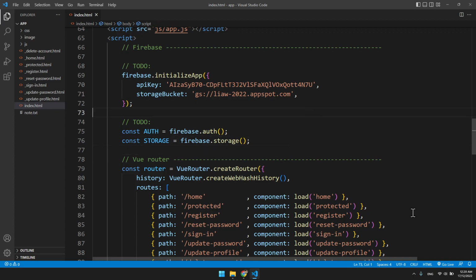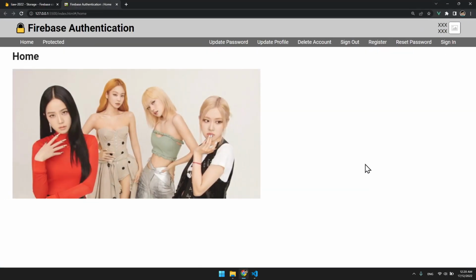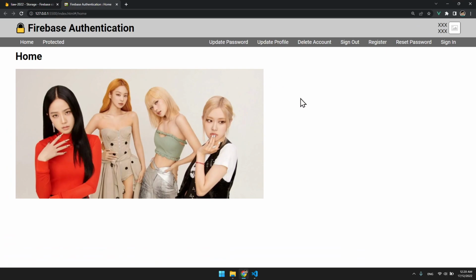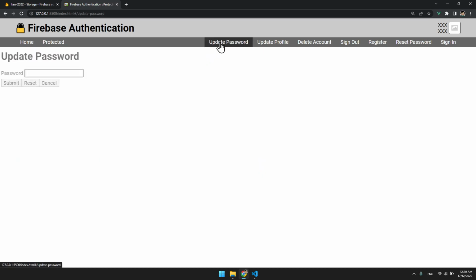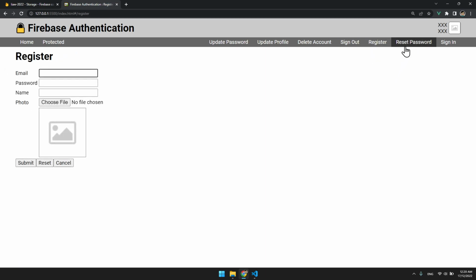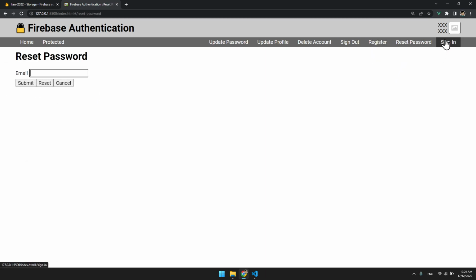Right now let's click on the Go Live button located at the bottom right corner so that we start the live server. Okay, it's loaded already. This is how the web page looks like. We got the home, and we got a protected page. Later we're going to protect it: if not yet logged in, you cannot come to here. We get a page to update password, a page to update profile, and a page to delete account. Then a sign up. Actually, sign up is not a page, sign up is a function, so right now if we click, nothing will happen. We got a page for registration, a page for reset password, and also a page to sign in.